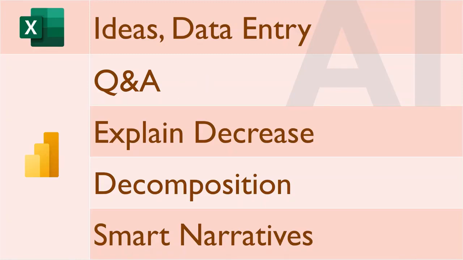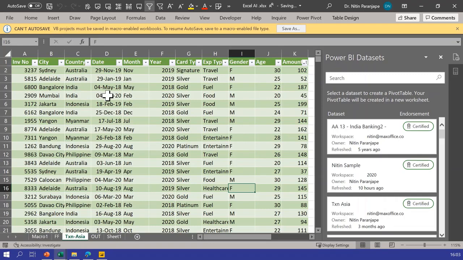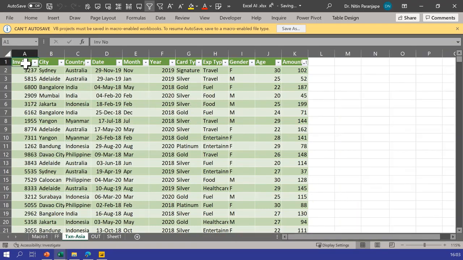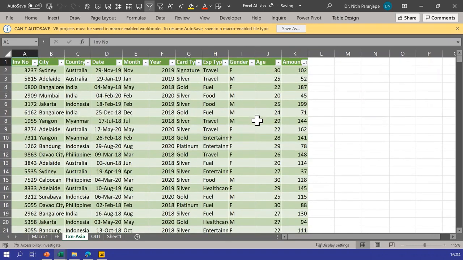Now, there is another feature which is important in Excel, which we will see next, which is called Ideas. But before we see the Ideas feature, you need to understand why you need this feature. So here is an example. Similar data. I have a few columns, 11 columns and 1500 rows. Raw data. You'll make reports, pivot tables, charts.